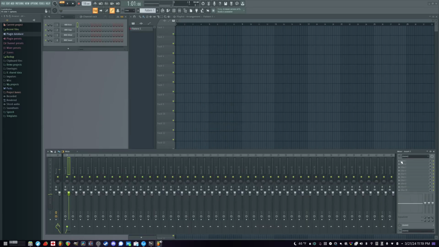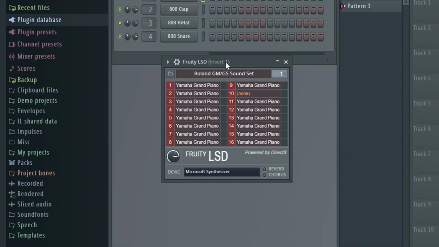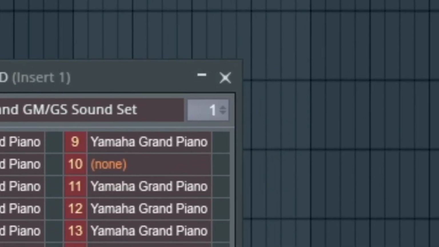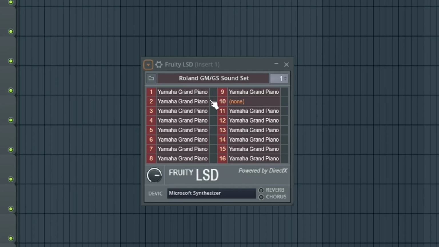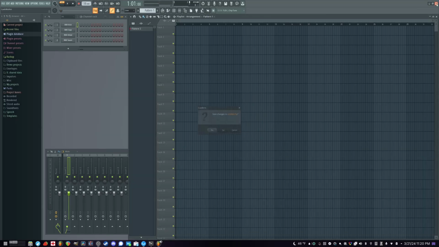When you're adding plugins, don't use the more plugins view because it breaks. There we go. And I'm going to add a MIDI out on port 1, which matches up with here. And you can see it's coming through, but there's no sound. That's because we don't have the DLLs installed that are needed for this. So we're going to do that next. Let's close out of FL Studio.